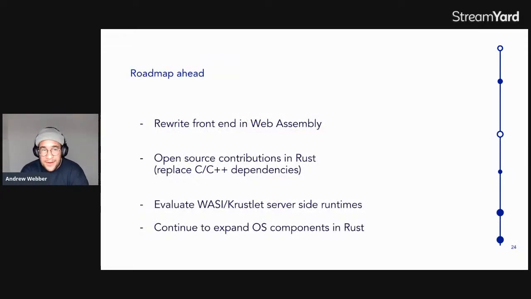So some stuff we have on the roadmap ahead: we see a strategic interest to rewrite our front end in WebAssembly, and looking at the choice of languages and approaches available there, Rust looks like a very strong candidate. We plan also to go into the medical industry, where we have traditionally a C++ presence, and make contributions to transition as much as possible to Rust.